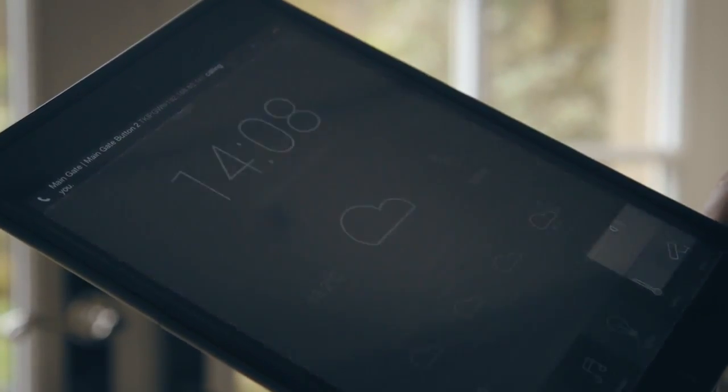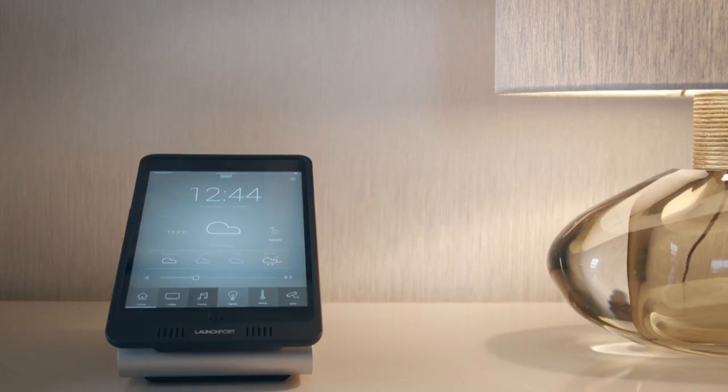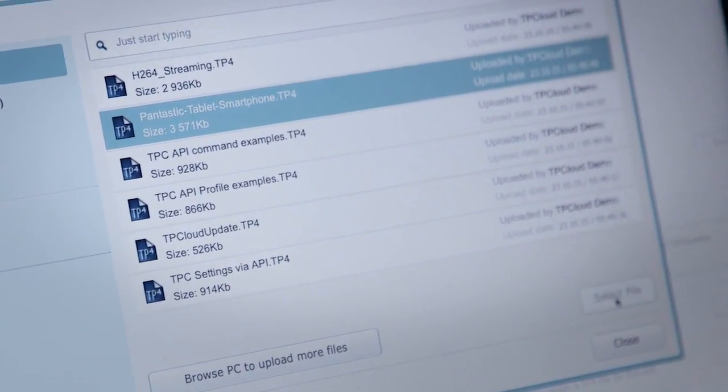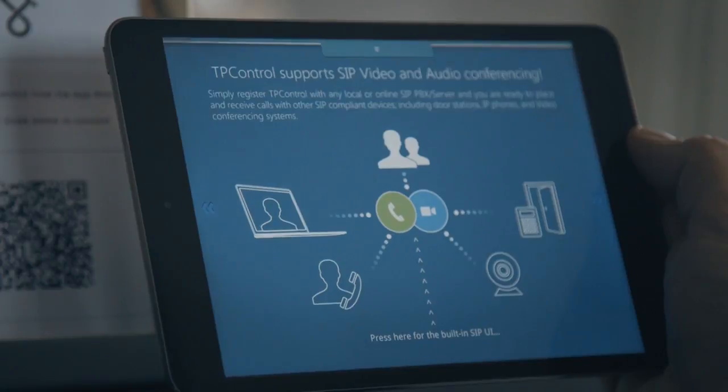The client controls their home using 18 iPads, one docked in each room, and the cloud management services allow integrators to update and deploy devices instantly and remotely. We use AMX in many of our projects for its reliability. TP Control enables us to use an iPad as a means of controlling that AMX system.